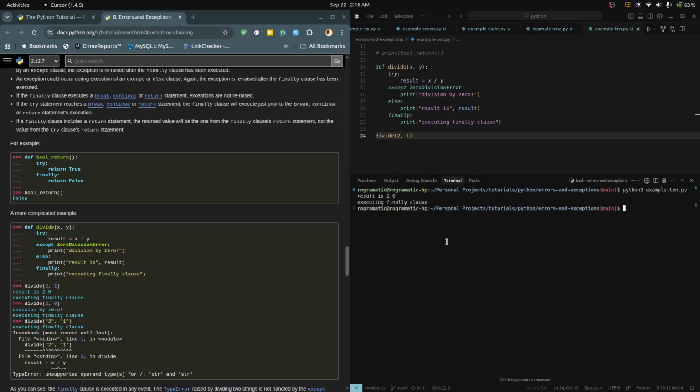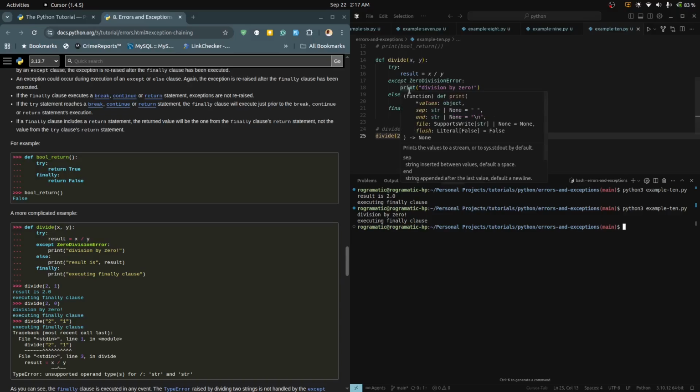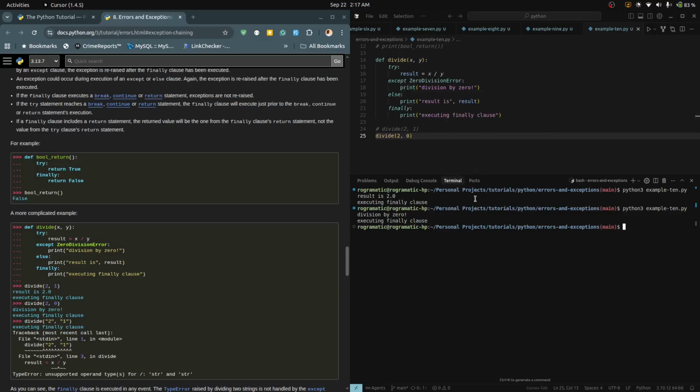Example 10. The result is 2.0, and we get the finally section being executed as well. Let's see another example. Divide 2 by 0. Run this, we get division by 0. So here there was an exception and it was handled by this except clause, so it prints this message.